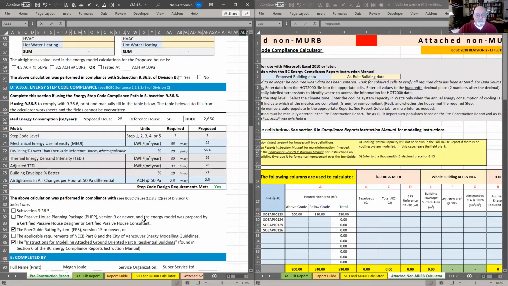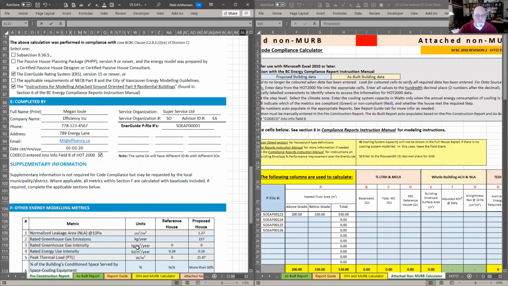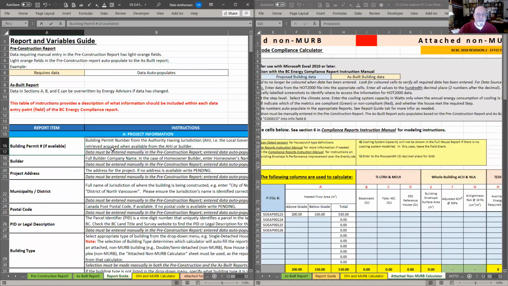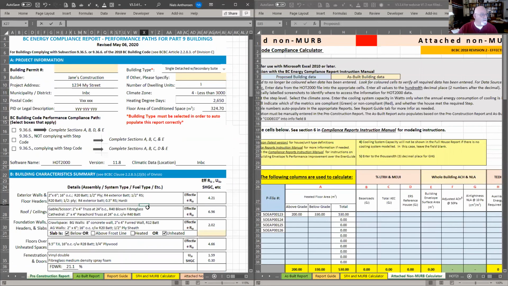So to me, it's pretty straightforward filling out these reports, especially given that we've got the report guide here, a very quick reference. It's great having it right here. You don't have to go back to the manual. This is also in the manual, by the way.